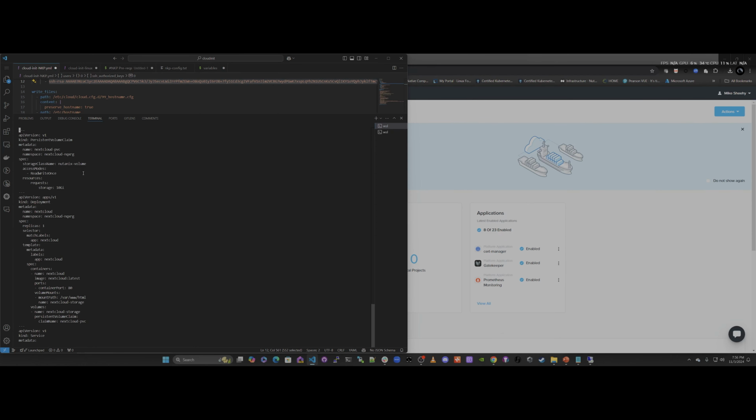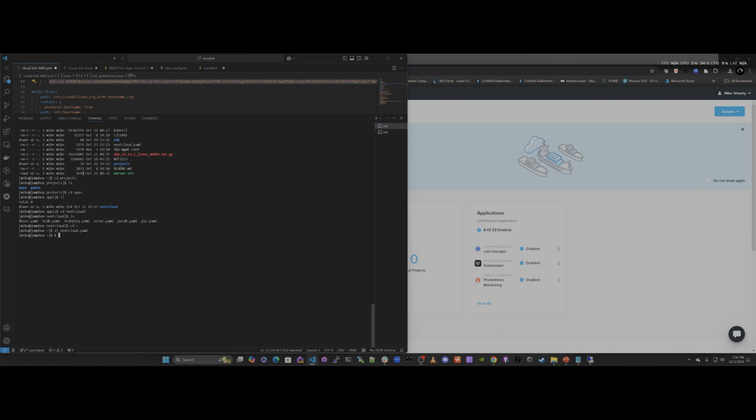So let's get out of here. We're going to quit out of here, and we're going to do a kubectl apply -f nextcloud.yaml.